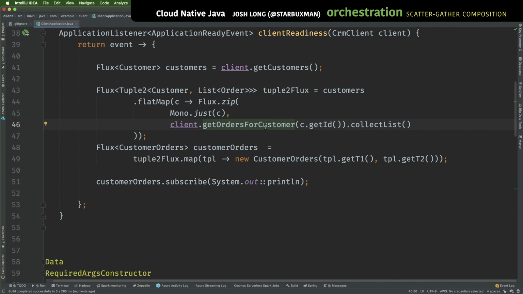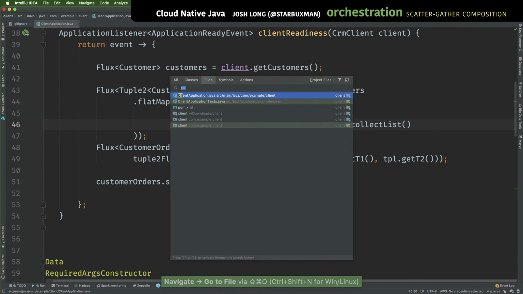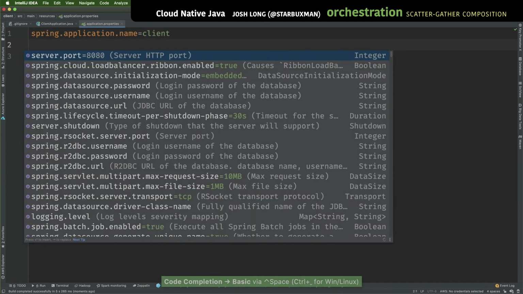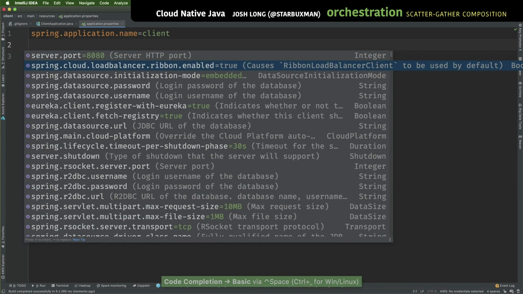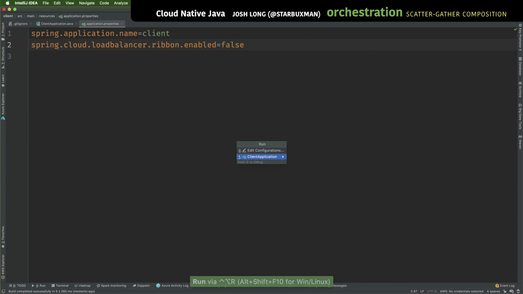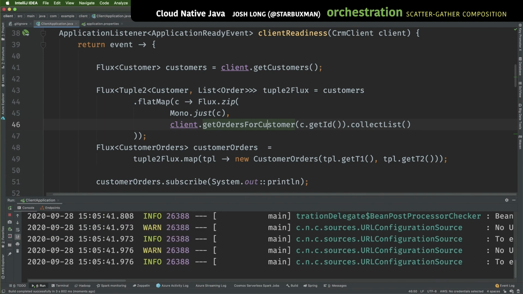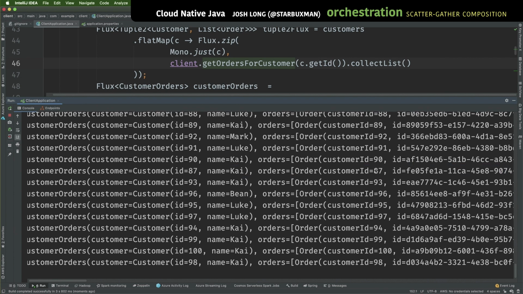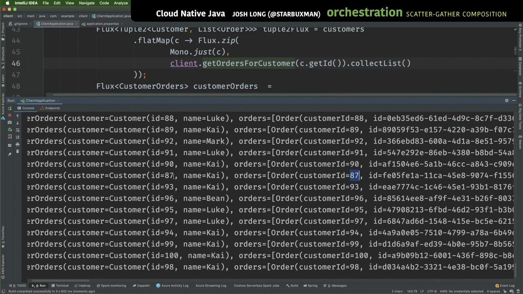Before I can run this, I need to make sure I configure a service ID so I can register with the service registry. spring.application.name equals client. And I also want to make sure that I disable Ribbon. I want to use the Spring Cloud load balancer abstraction instead. There we go. There's our data. We got our customer orders, each of which contains a customer, and each of which contains one or more customer orders, with the customer ID pointing to the same ID as the customer.